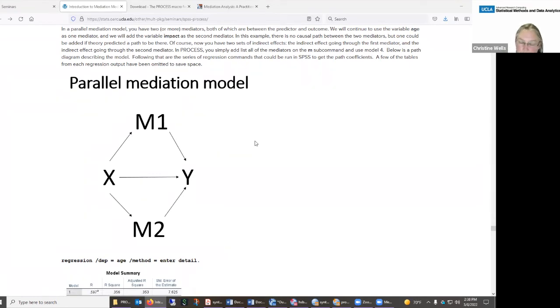But in this simple model, we have kind of as few paths as we can. So this variable is going to remain age, the variable we've been using all the time. And this variable is going to be a new one that we haven't used yet called impact. Both of these are continuous variables because the mediators in PROCESS have to be continuous. We are going to continue to use model 4, and that's critical.